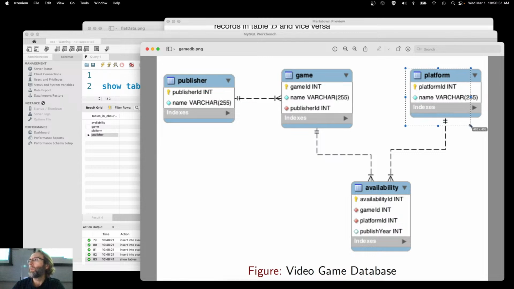What about the platform table? Very, very similar. A primary key that indicates the identity of that platform, and then the name of that platform, which is also a string, varchar 255. So some platforms would include Xbox.